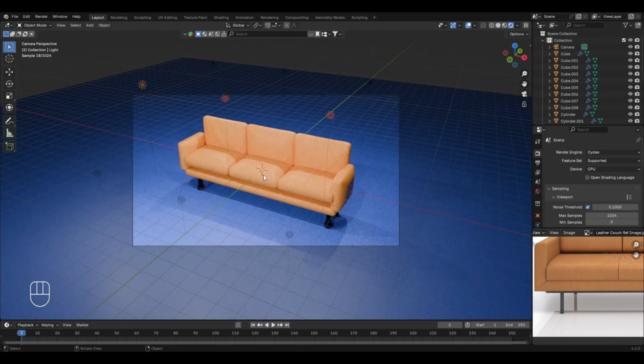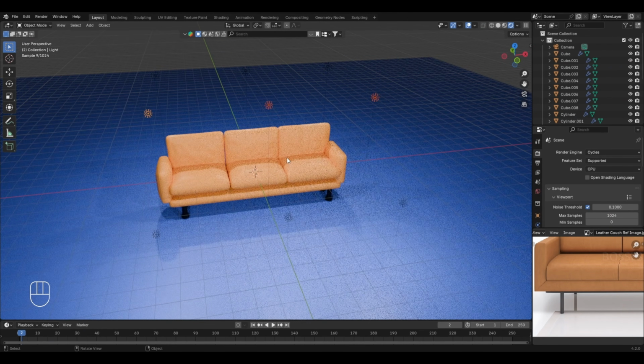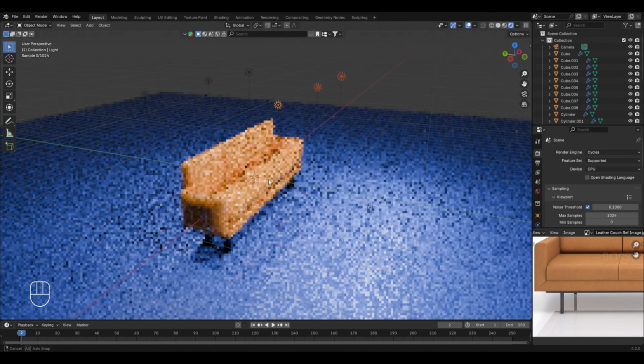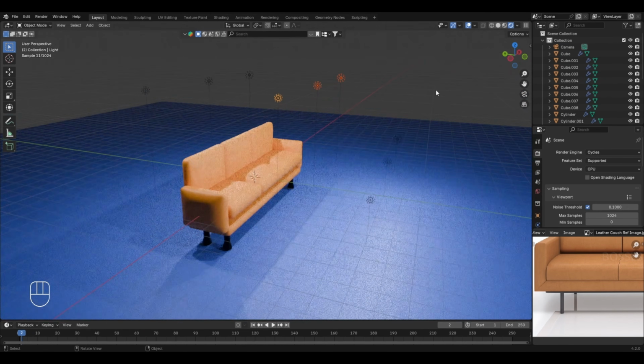Today we learned about the usage of cloth physics in order to create pillows and cushions, and by using that knowledge, we also created the 3D model of a leather couch. Then we gave it a simple material and even worked on the basic lighting setup.